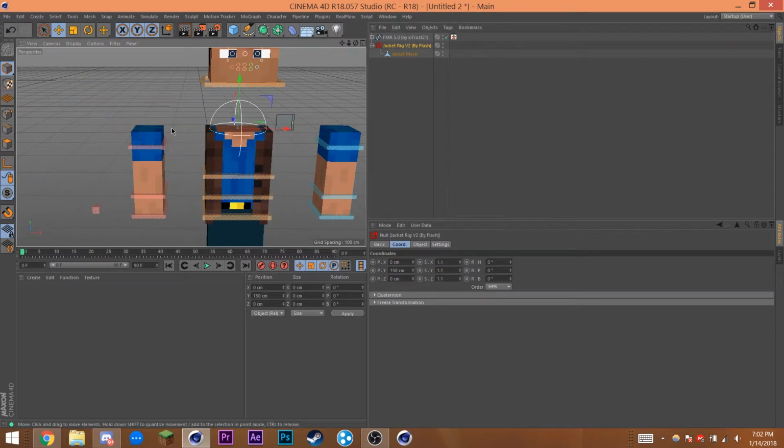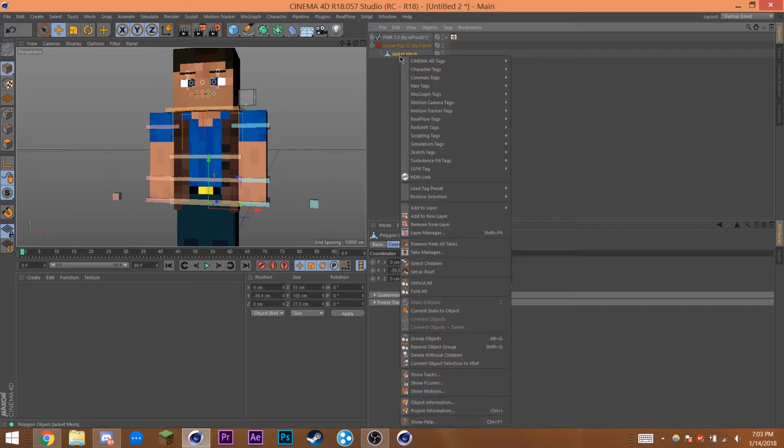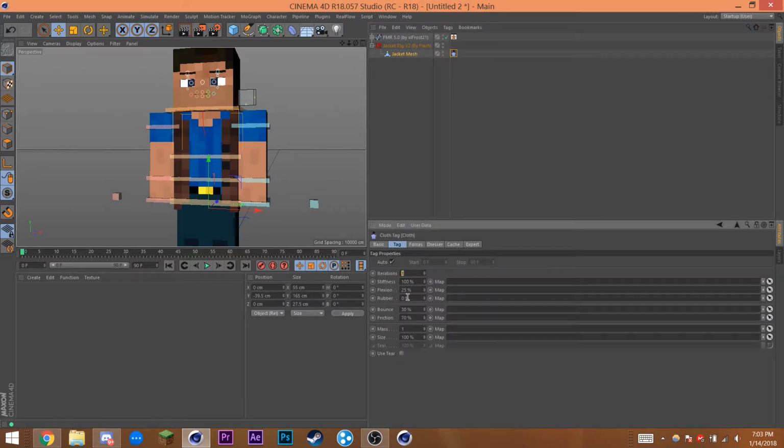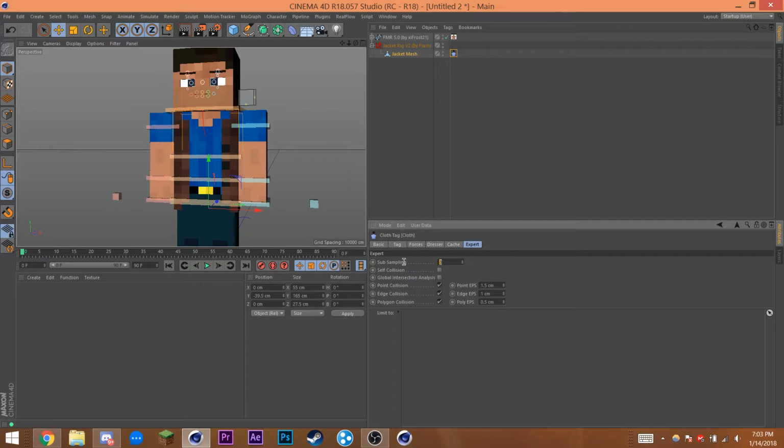Now we can minimize this for now, select the jacket rig, and now we can move it back into position. We can also move all the other body parts back into position. Select the jacket mesh and right click. We're going to go down to simulation tags and hit cloth. Down here in the iterations, we're going to set this to 6, bounce to 0, friction to 0. Go to the expert tab and change subsampling to 12.